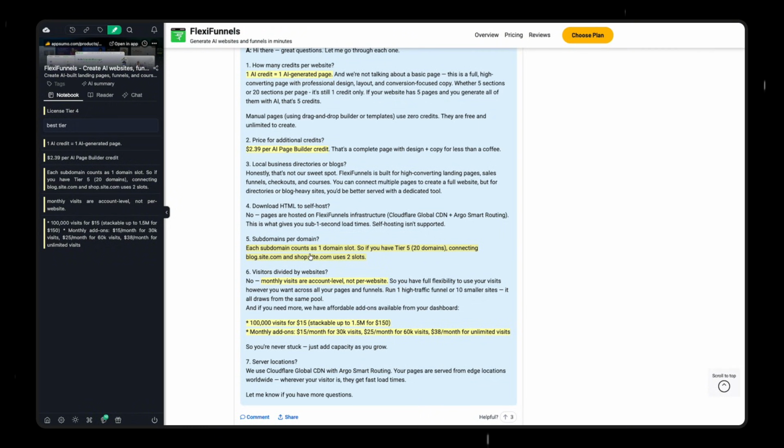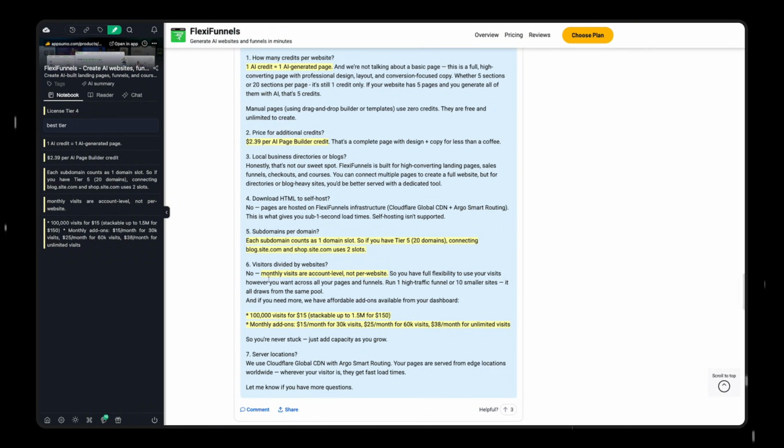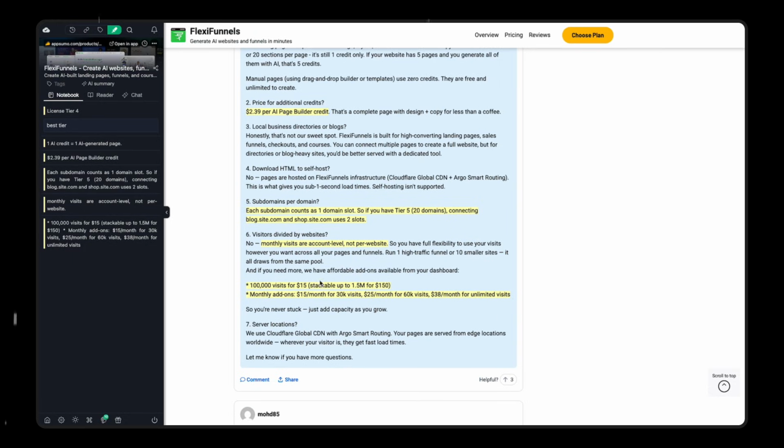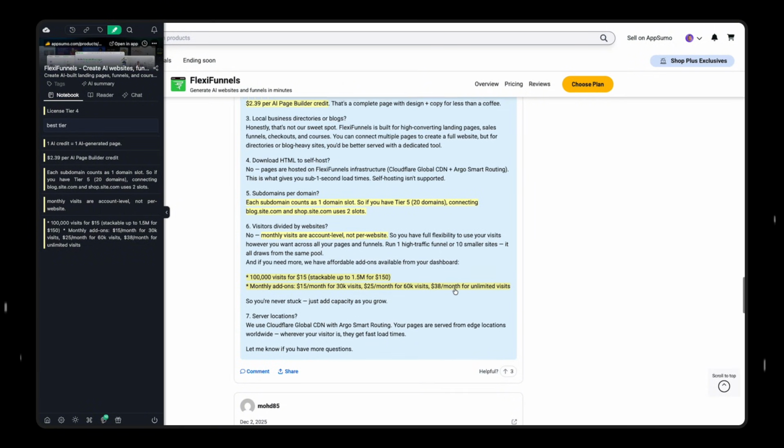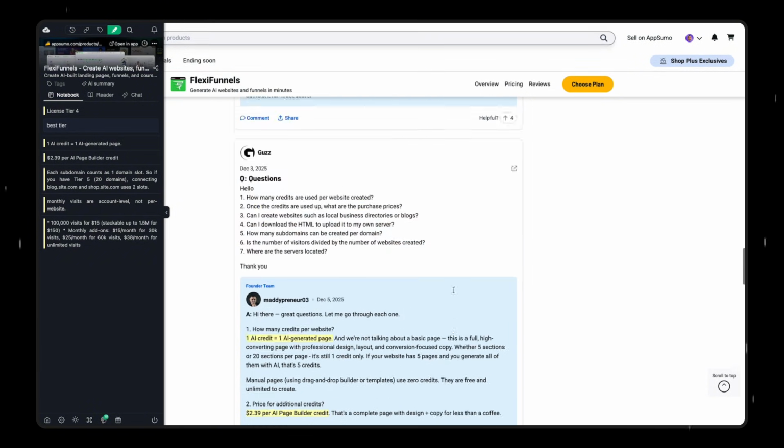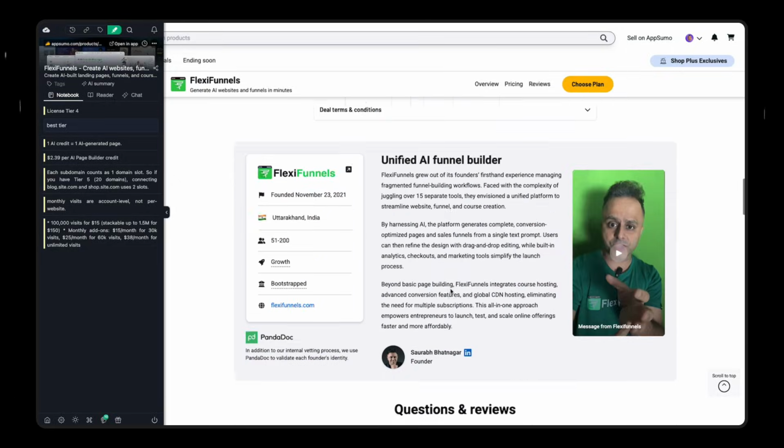And regarding the visitors divided by websites, it's not divided by websites, it's actually monthly visits at account level, not per website level. So if you want more details, it's 100,000 visits for $15. And monthly add-ons, it's $15 per month for 30,000 visits. And it goes higher the more visits you need. There's also unlimited visits that you can pay $38 per month for, okay? So you could purchase additional limits if you need to.